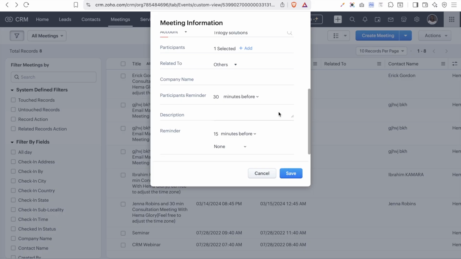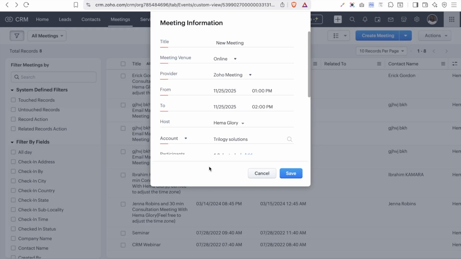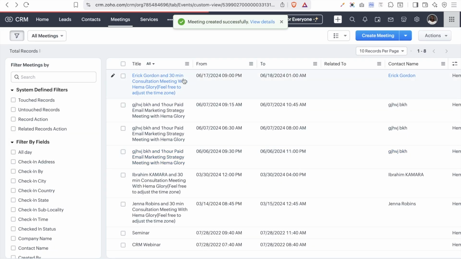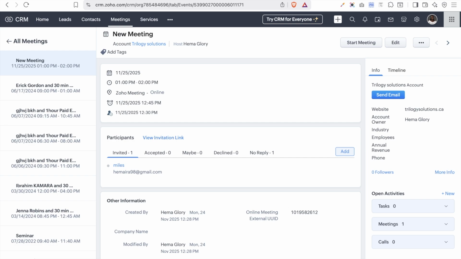When you click on save, that meeting is going to be created, and it is going to ask you if you want to send an invitation to guests. If you are using something like Calendly, you do not need to use Calendly when you have Zoho CRM, although you can connect Calendly with Zoho CRM, but it is easier this way to have everything in one place. So you can decide to send the invitation to all of the participants, and the new meeting is going to be created.